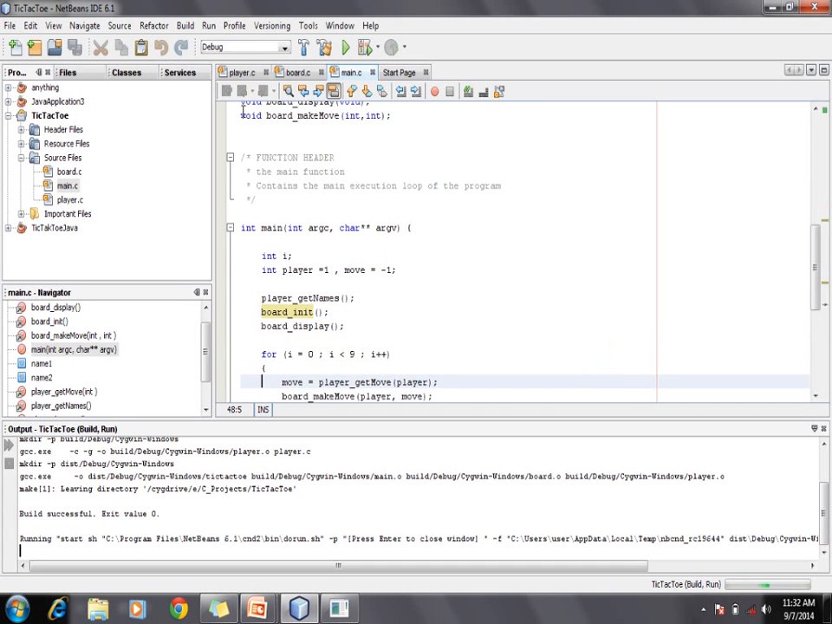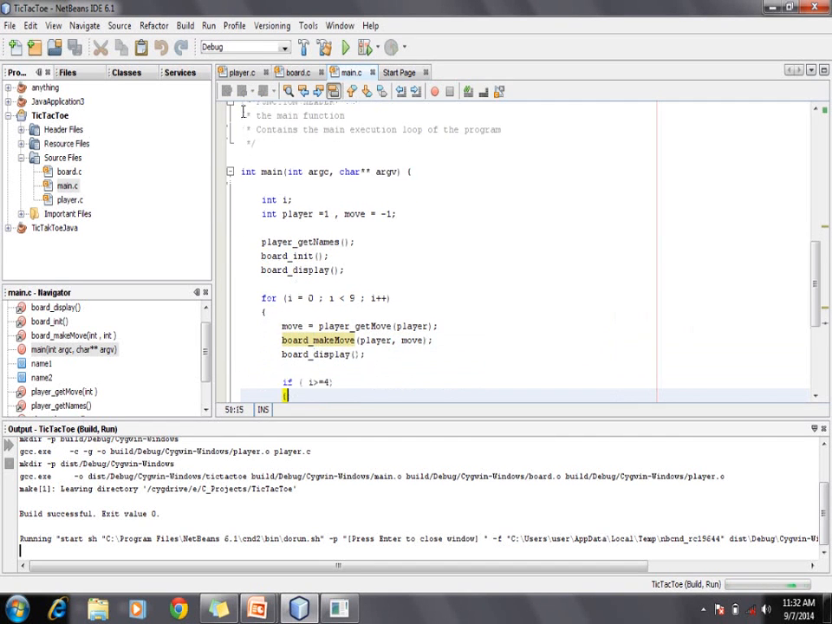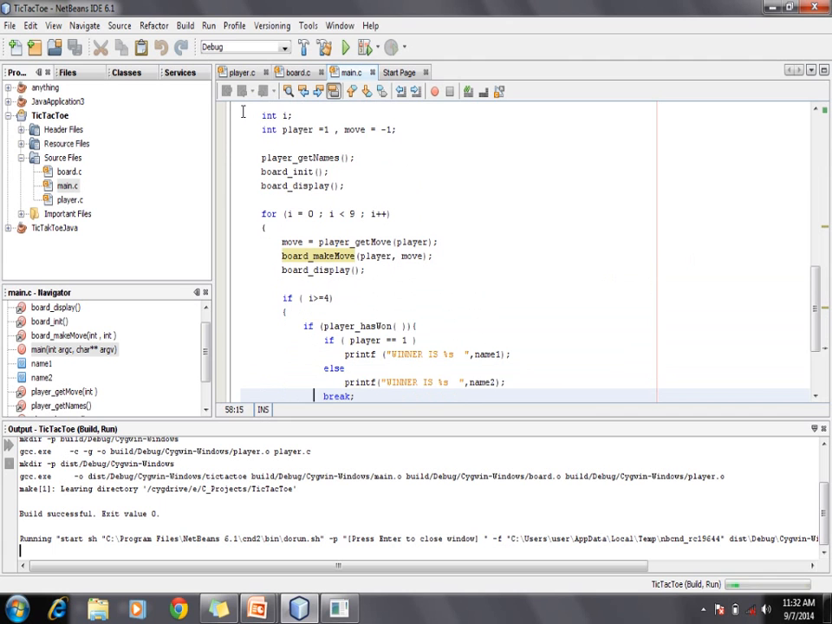Now this for loop will run from 0 to 9. Why 0 to 9? Because 0 to 8, in fact, a total of 9 times at the maximum. Why 9 times at the maximum? Because you can just have 9 moves. You look at the matrix, it is a 3 by 3 matrix. There are a total of 9 moves possible. So this is what we mean. A total of 9 moves are possible.